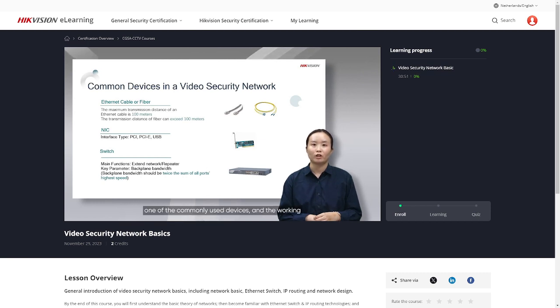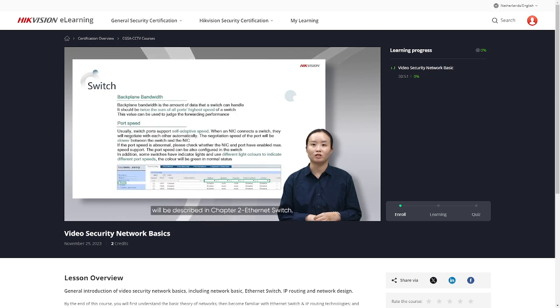Switches are also one of the commonly used devices, and the working principle of switches will be described in Chapter 2, Ethernet switch. What we need to know about switches is that the backplane bandwidth of switches requires twice the maximum speed of all interfaces. And what is the backplane bandwidth of the switch? It refers to the amount of data that the switch can transfer. It should be twice the sum of the highest rates of all ports on the switch, and this value can be used to show the forwarding performance.